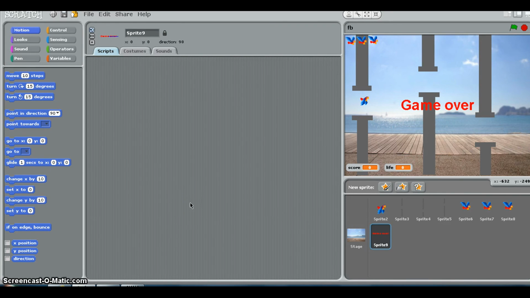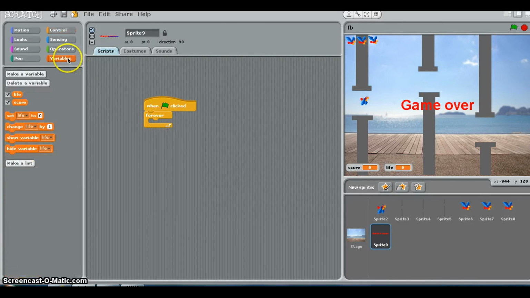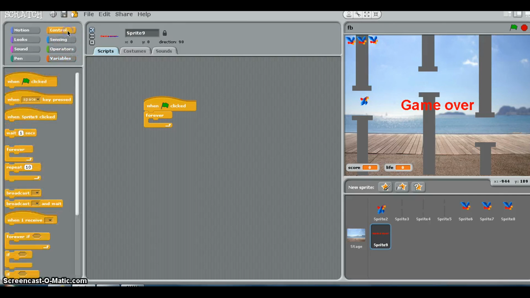So what script needs to be added here? Again the same, we go back to control, when the flag is clicked, and this is going to happen again throughout the game, looking for it forever. In this forever loop, continuously something is checked to see if the game is over. So what needs to be checked? What needs to be checked is the life. So here we go into the control and then say if.